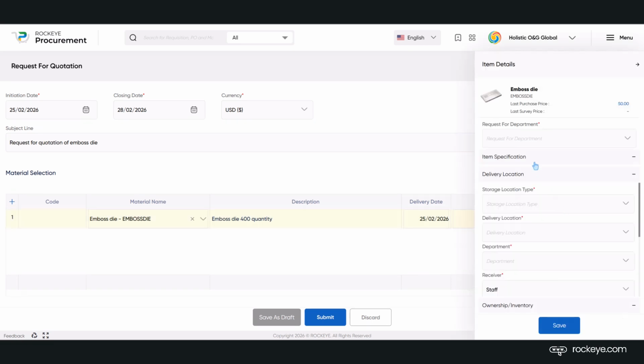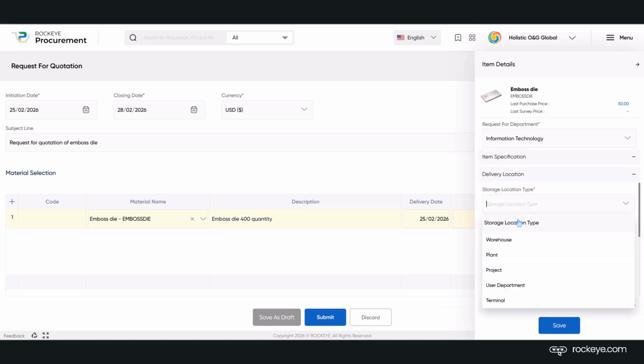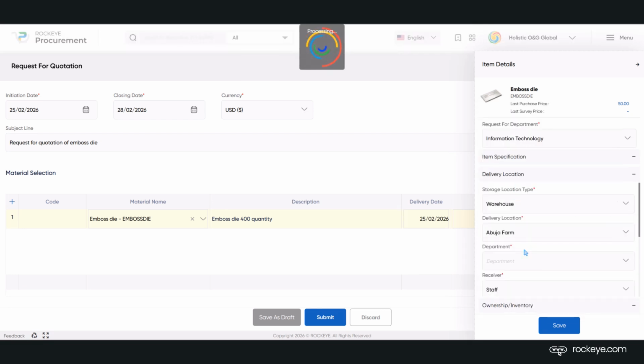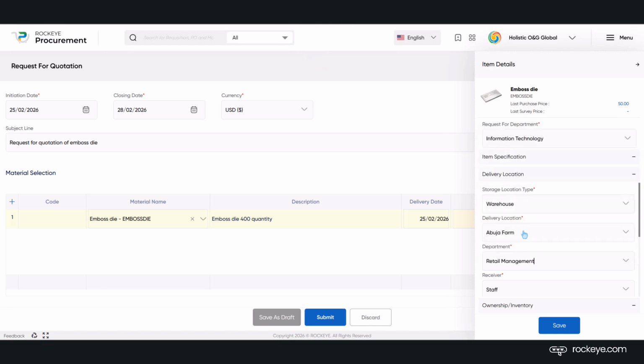Delivery location. Identifying the destination warehouse ensures accurate freight calculations and logistical feasibility. Warehouse location selection enables the system to route materials to the correct physical inventory site. Department. Linking the request to a specific functional area ensures proper internal cost allocation and tracking.